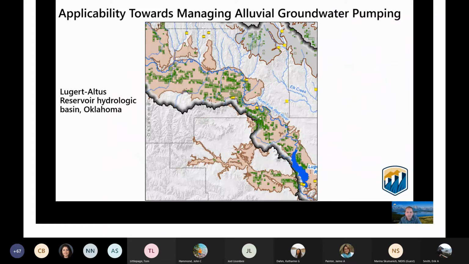Switching gears, the graphic here shows groundwater wells in green within the alluvium in red upstream of Lugert-Altus Reservoir. We apply the same methodology used for stream water to identify thresholds that could be used to manage groundwater pumping. Although there are significant legal hurdles to overcome to do this, the results serve great value for future work in this area. The final results are being processed now.